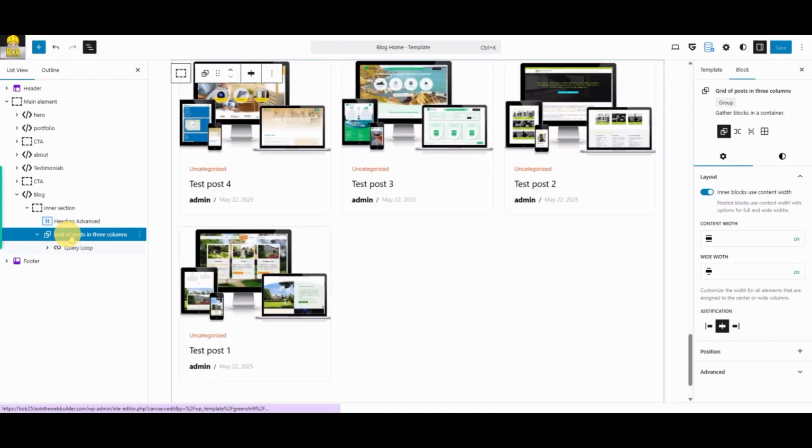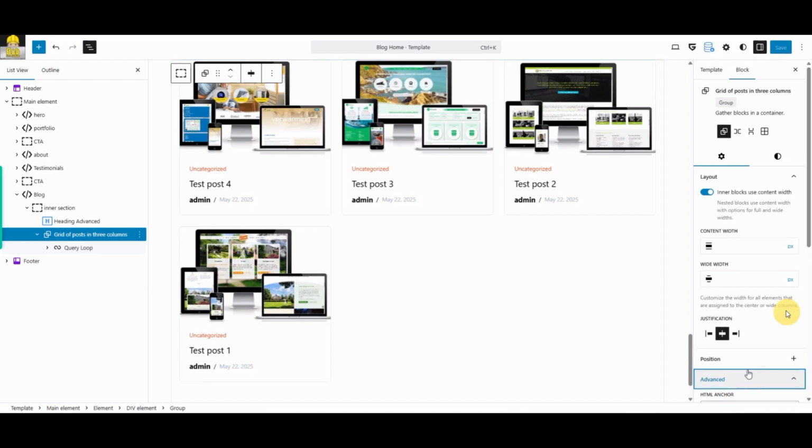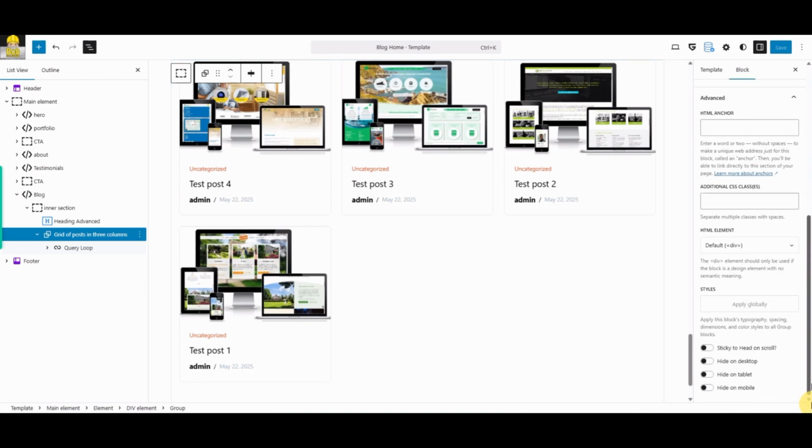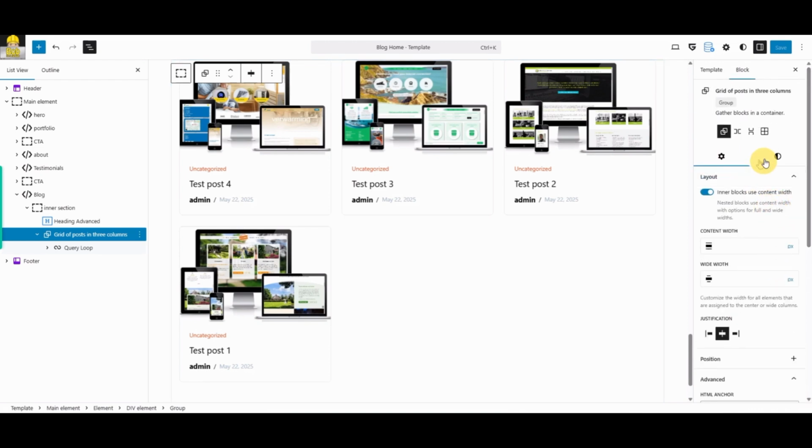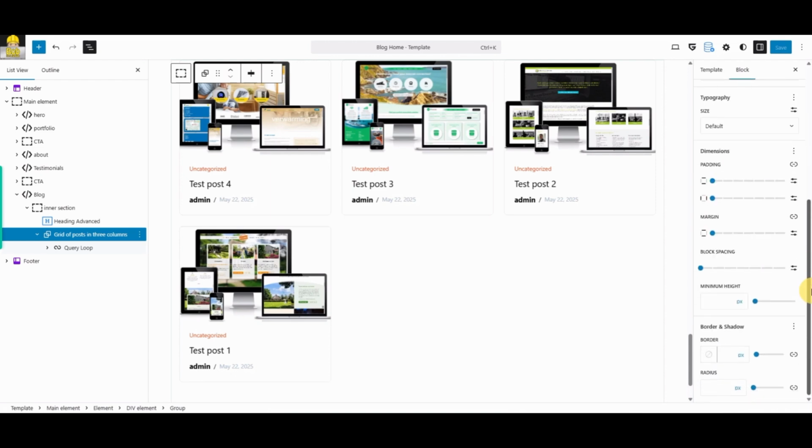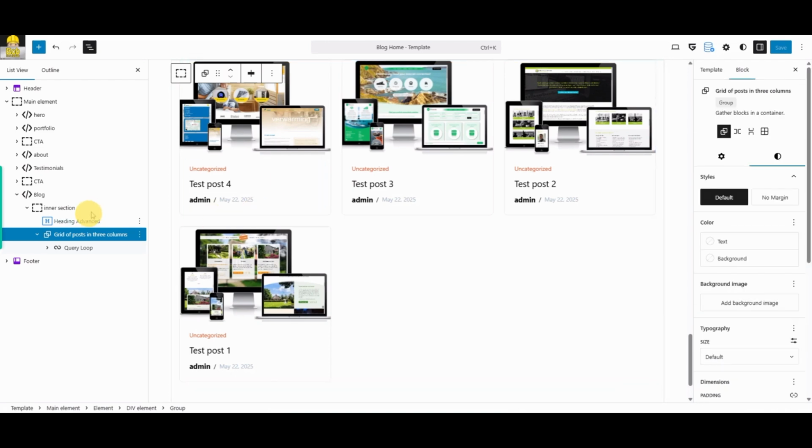So first of all, we have a grid of posts in 3 columns. So that's set over here. Let's see if we can change anything about that. I don't think we can. There's not much to style in the default WordPress blocks.